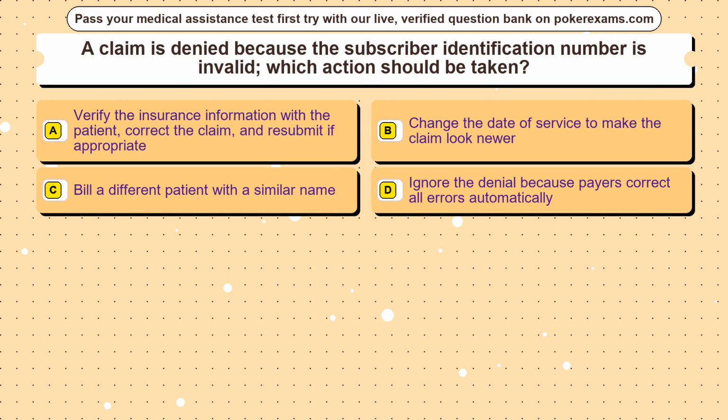Question 85. A claim is denied because the subscriber identification number is invalid. Which action should be taken? Option A, verify the insurance information with the patient, correct the claim, and resubmit if appropriate. Option B, change the date of service to make the claim look newer. Option C, bill a different patient with a similar name. Option D, ignore the denial because payers correct all errors automatically.